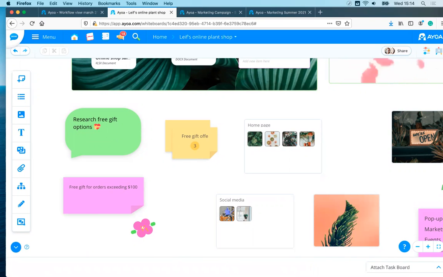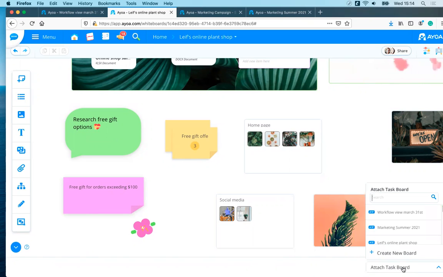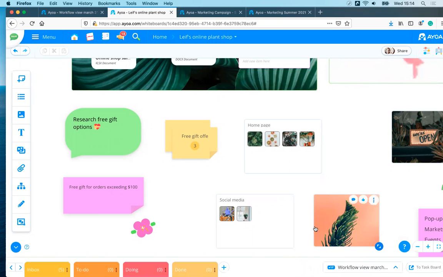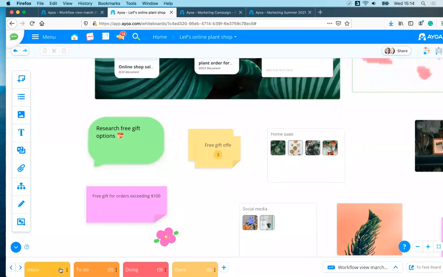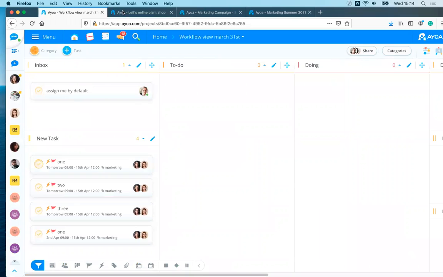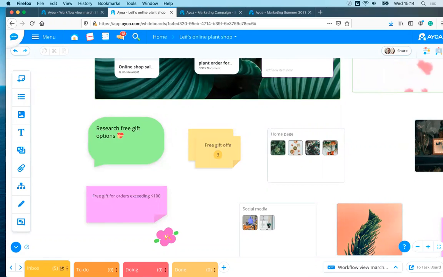So if you're seeing this for the first time and you haven't created a taskboard along with a whiteboard, you'll see this first. So click Attach Taskboard, and it will give you a list of your most recent taskboards. So I'm going to use the one that we literally just created. And you can see down here, I've got those same categories that are visible in here. If I click Inbox, you can see all those tasks that we've just created.